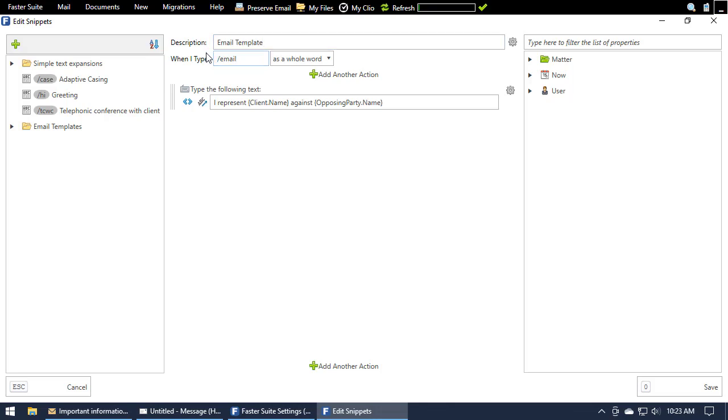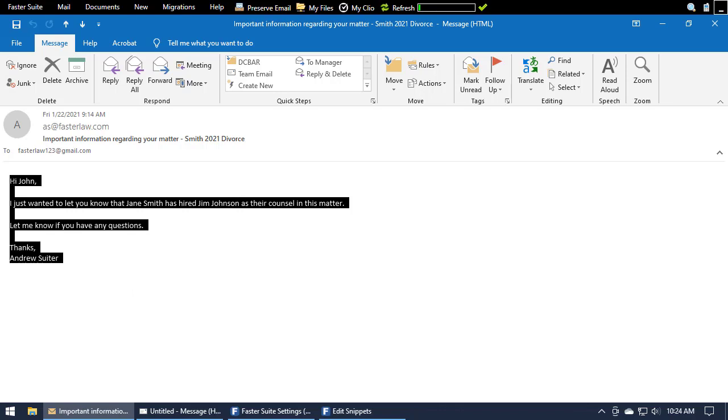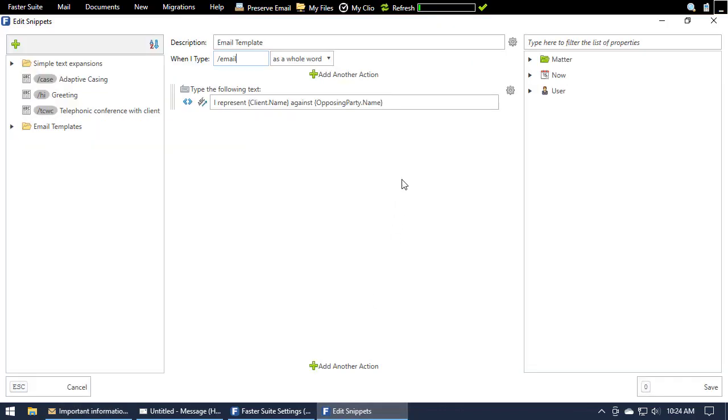Next, we need to tell Faster Snippets what to do. As an example, let's use an email that I have open that I send all the time to notify clients who the opposing party has hired as counsel. Let's begin by copying the content of this email and pasting it into the text field in Faster Snippets.